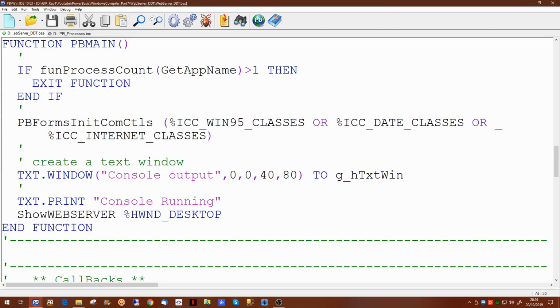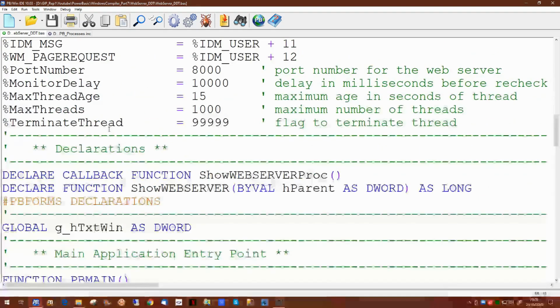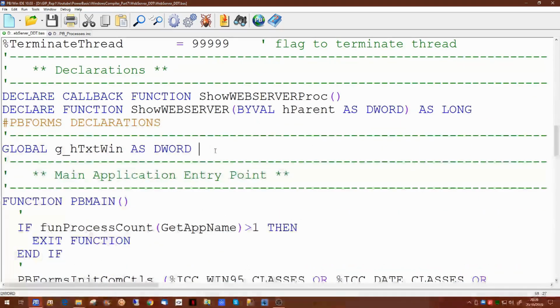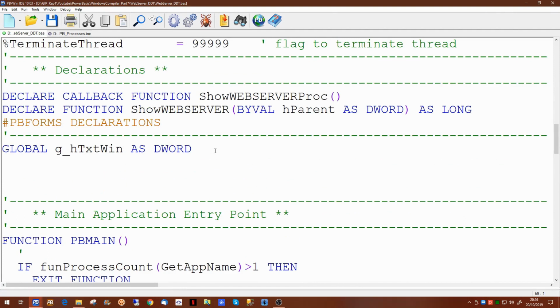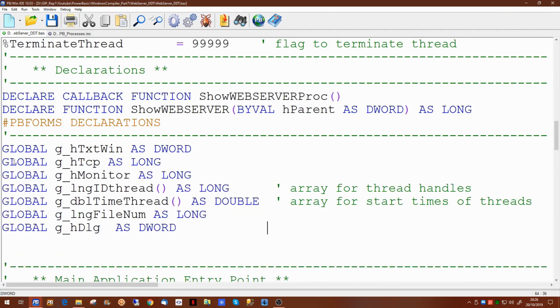So we've now got our window going. There's a couple of other constants we'll want to create, so let's go back up to our declarations. There's a few more globals we want to create, which are going to be used within our program. Global for the TCP handle, the monitor thread handle, a couple of arrays to keep track of the ID numbers of the threads we're going to be creating, as we're going to be creating up to 1,000 of them.